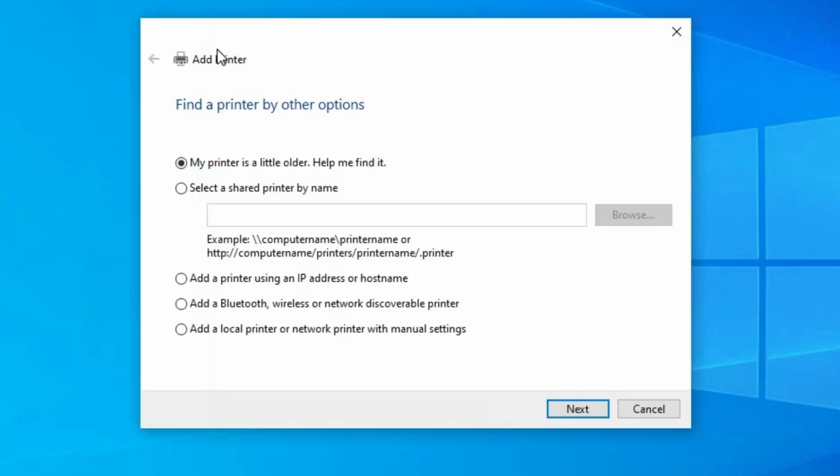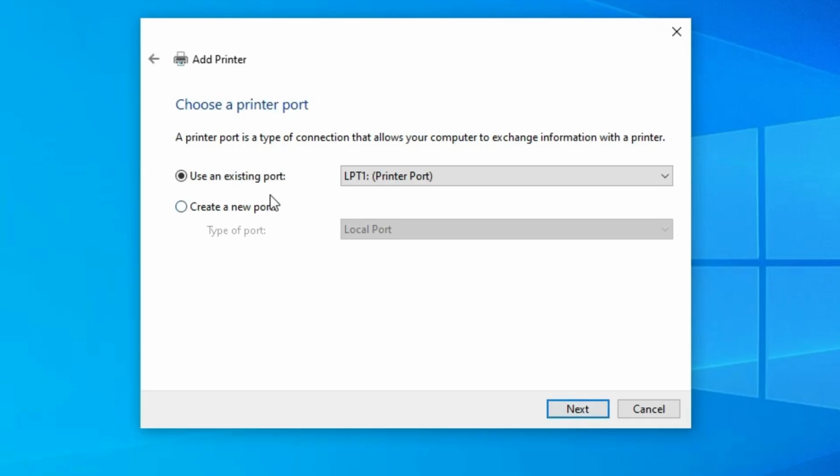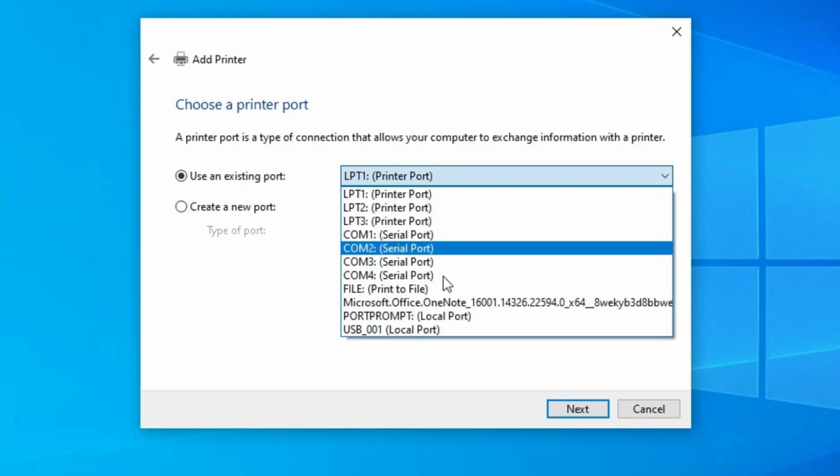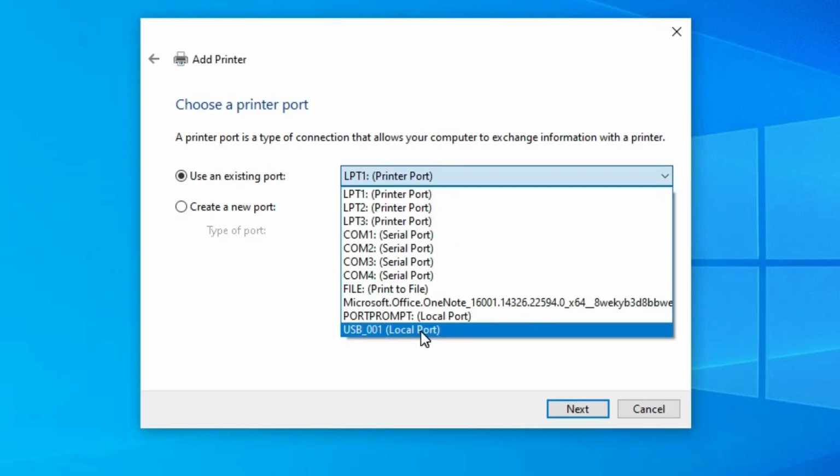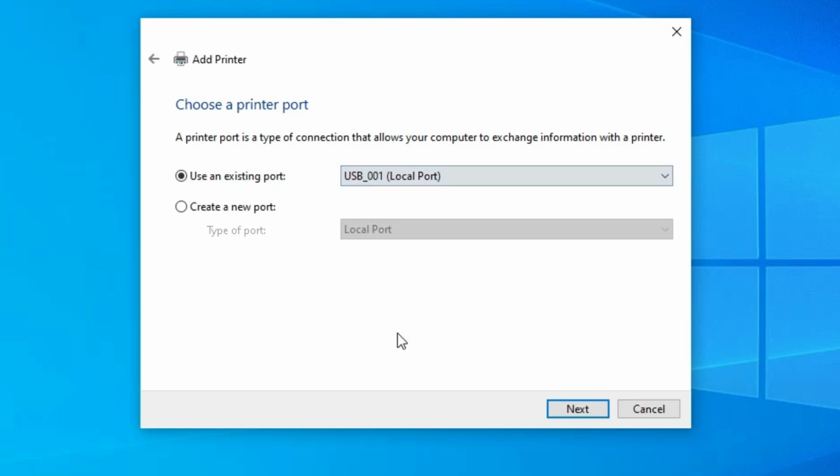Here we find Add a printer. In Add a printer, go to the last option: Add a local printer or network printer with manual settings. Select the last option and click on Next. Here we find Use an existing port, the most important part of this installation. Click here and select any USB port that you want: USB001, USB002, USB003, USB004. Select any USB port that you want, then click on Next.